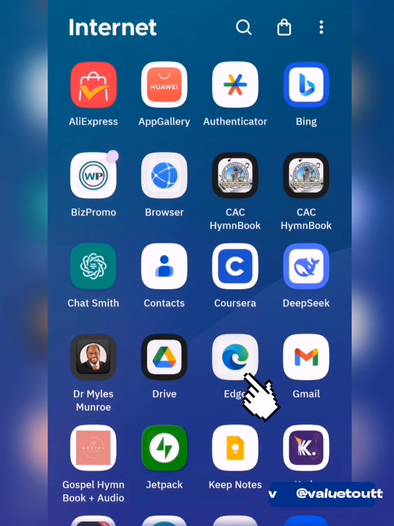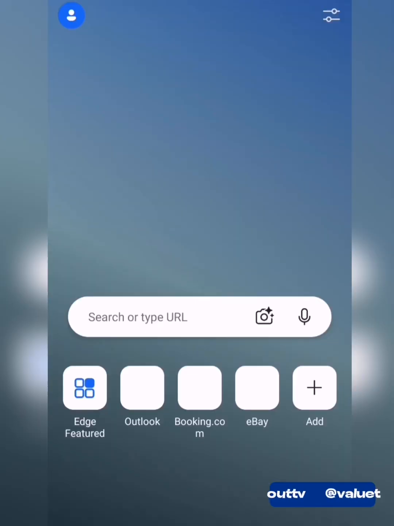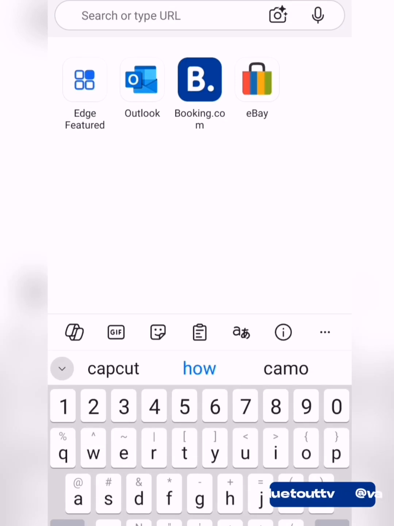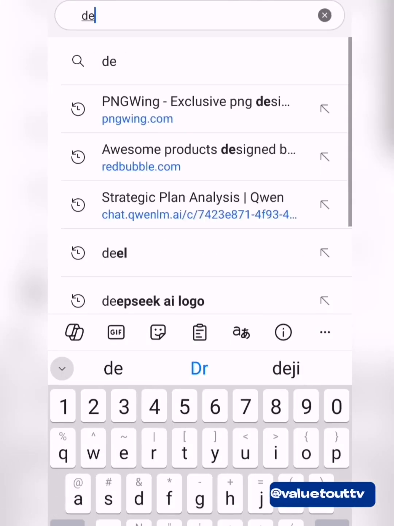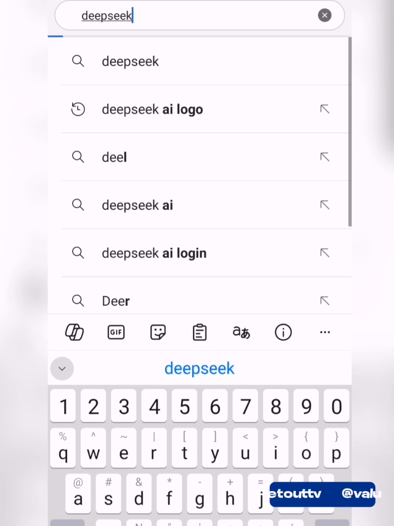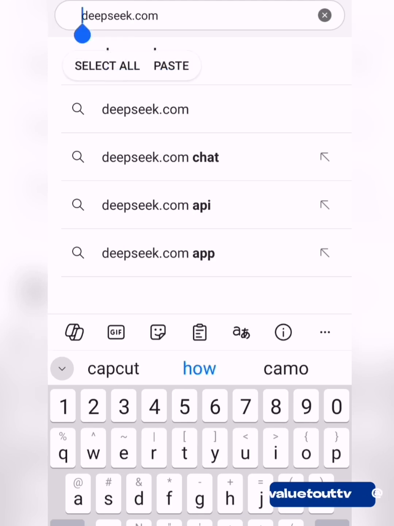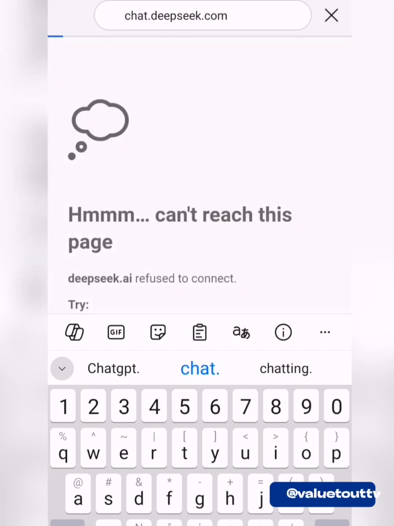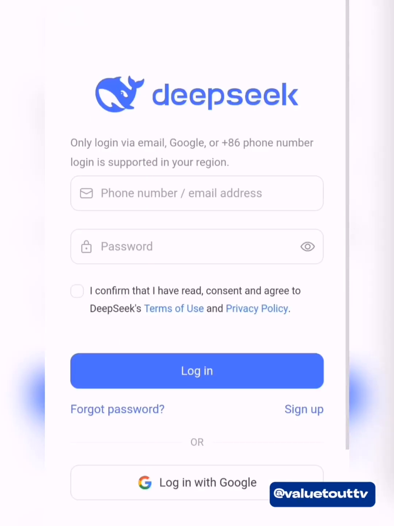I use Edge here. So I'll just go over to a new page, and I'll type the website, deepseek.com. Sorry about that. I think it's chat.deepseek.com. And this should work. It's asking me to be verified, so I've been verified.